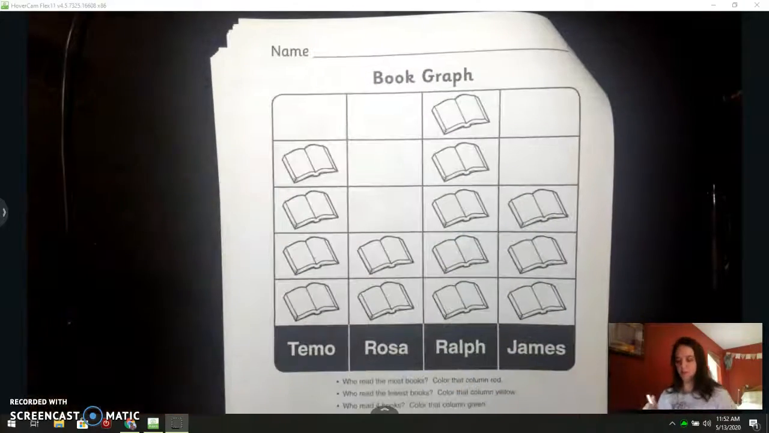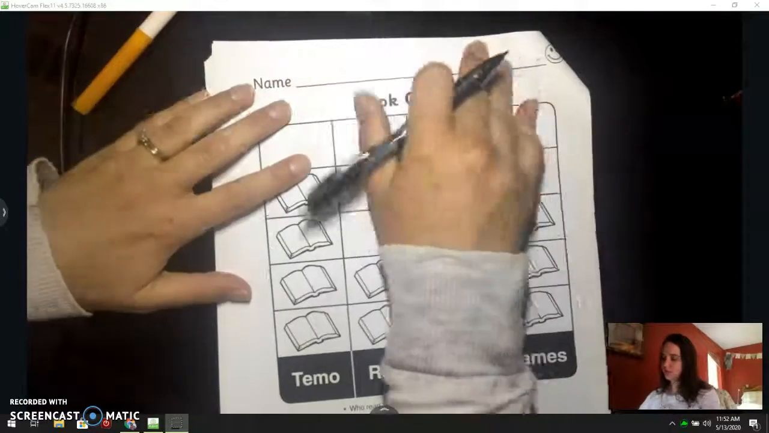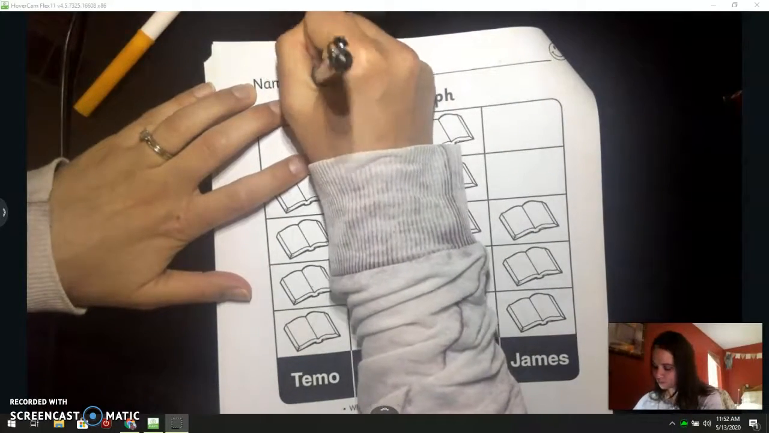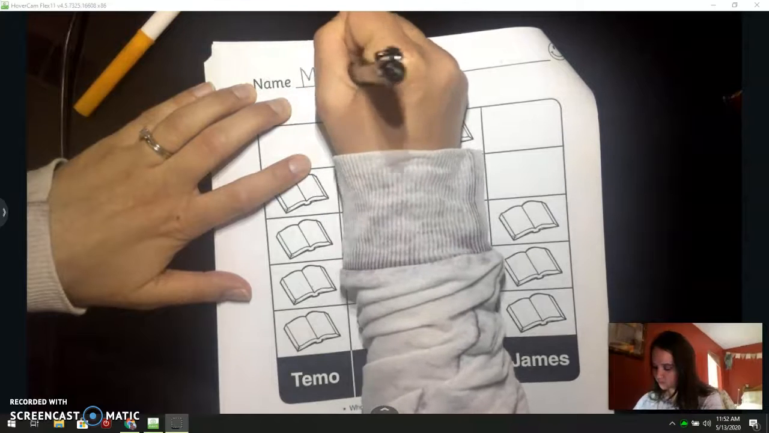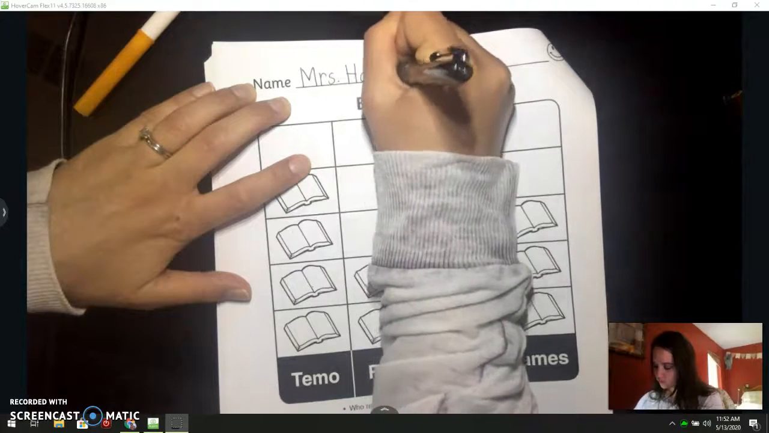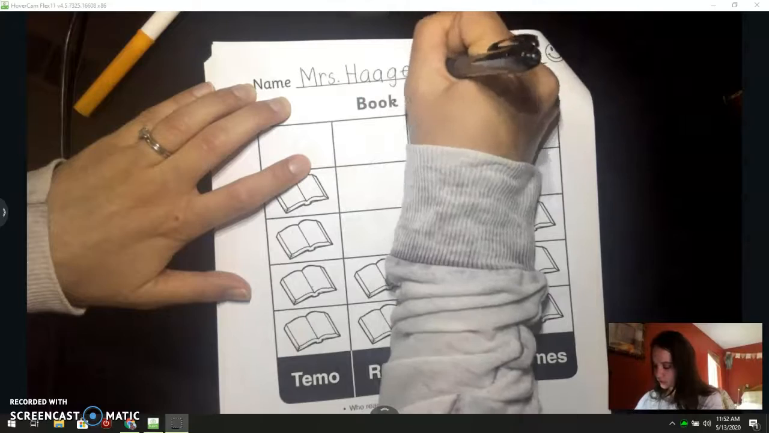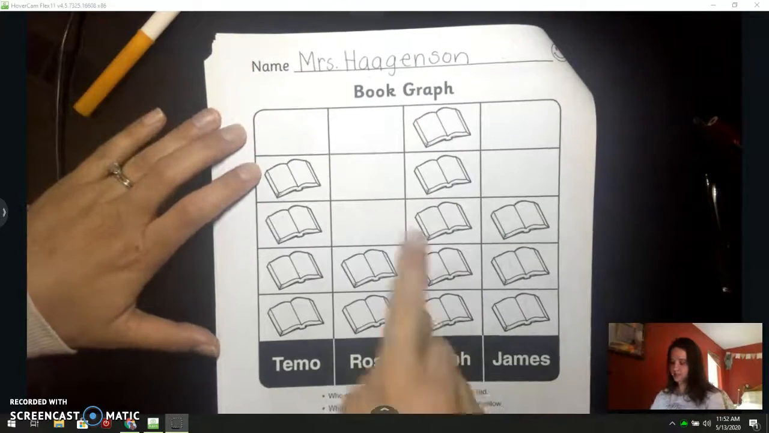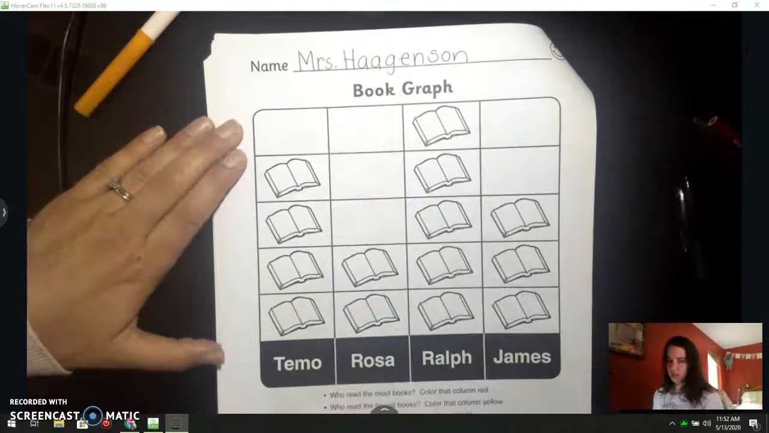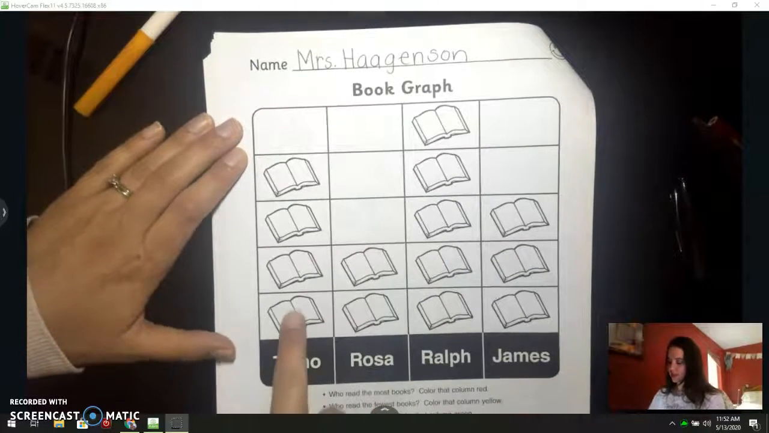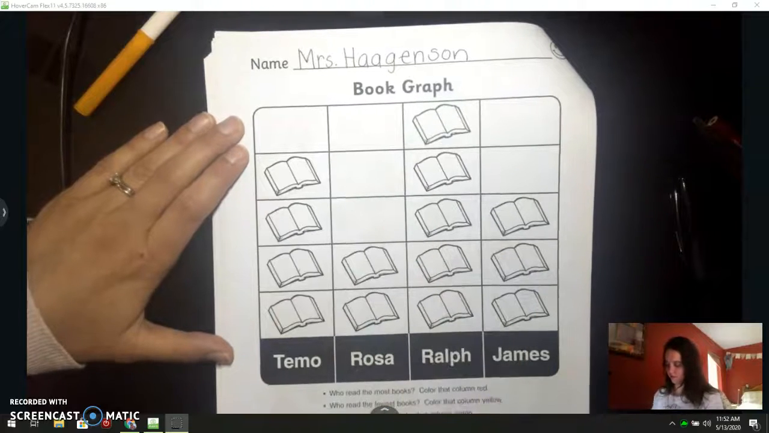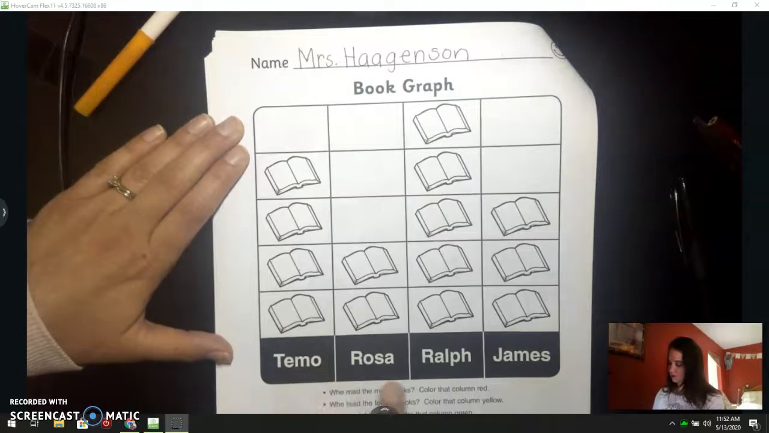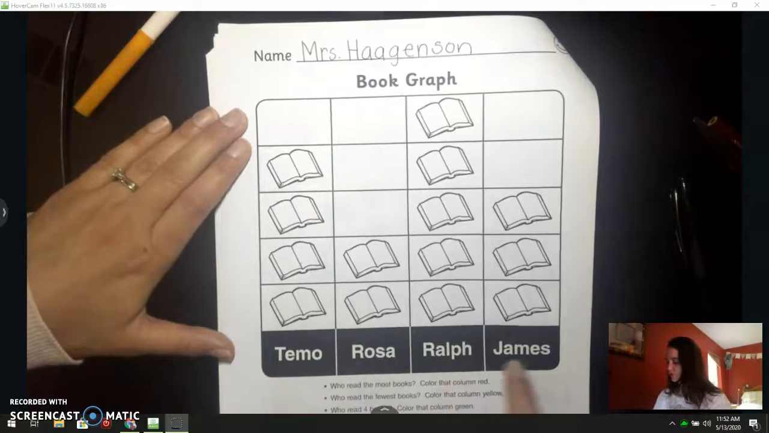Turn over your page. Our next page looks like this. It's a graph of books. Please write your name at the top. This is another following directions page. So the title says book graph. And we have kids' names and then books going up and down. Timo, Rosa, Ralph, James.